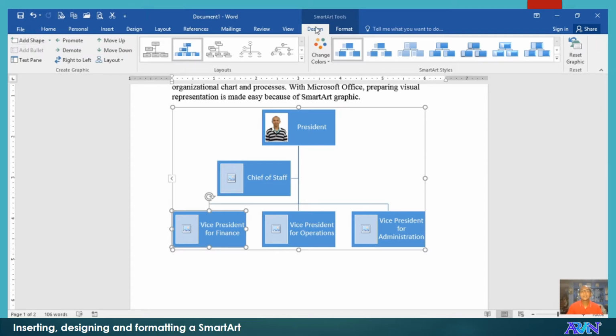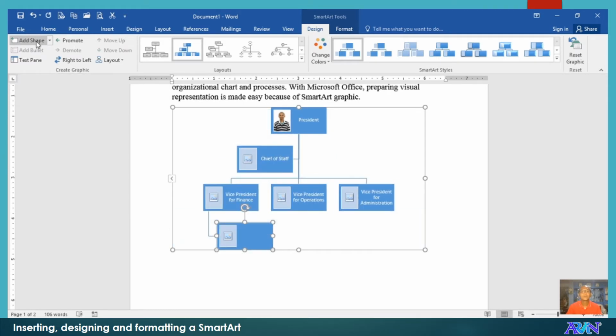Here on the design tab, by the way, take note of this. There's a design tab, additional design tab that appears aside from the original design tab of the ribbon. Okay, and also we have the format tab. So there are two tabs that appear when a SmartArt graphic is inserted or active. Now, so under design tab, add shape. So you notice additional shape is added below the vice president for finance. So if there is additional, add shape.